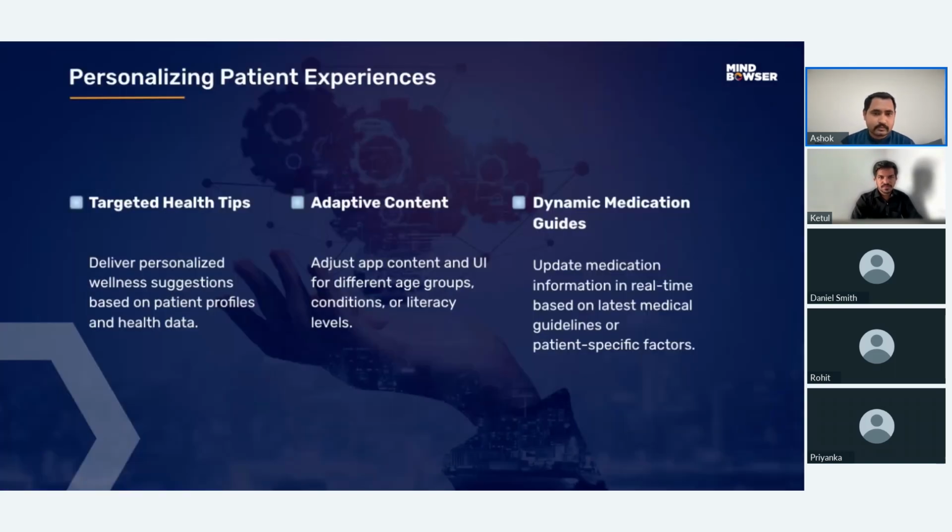Next slide. Yeah. So this section is one of the most important, or we can say impactful, aspects of Firebase Remote Config for your healthcare application: personalizing the patient's experience. In this segment, we will discuss how you can deliver targeted healthcare tips, adaptive content for diverse patient needs, and dynamically manage medication guides to enhance the patient's engagement.